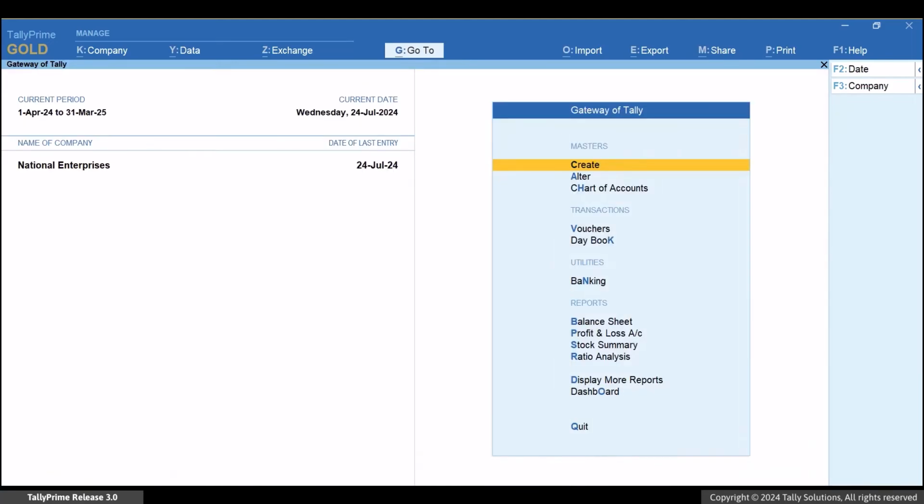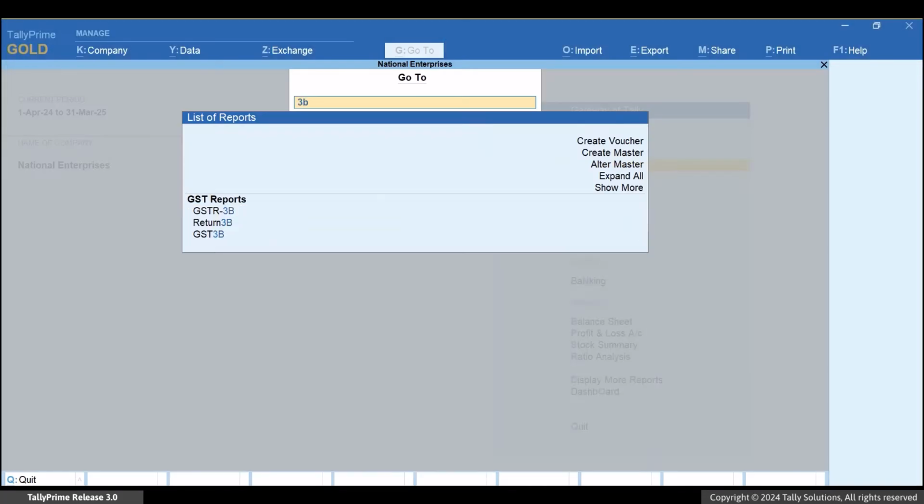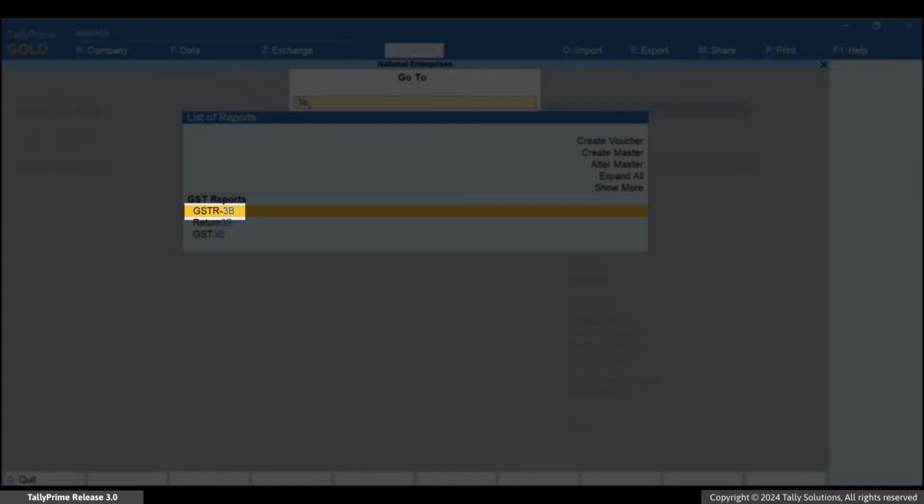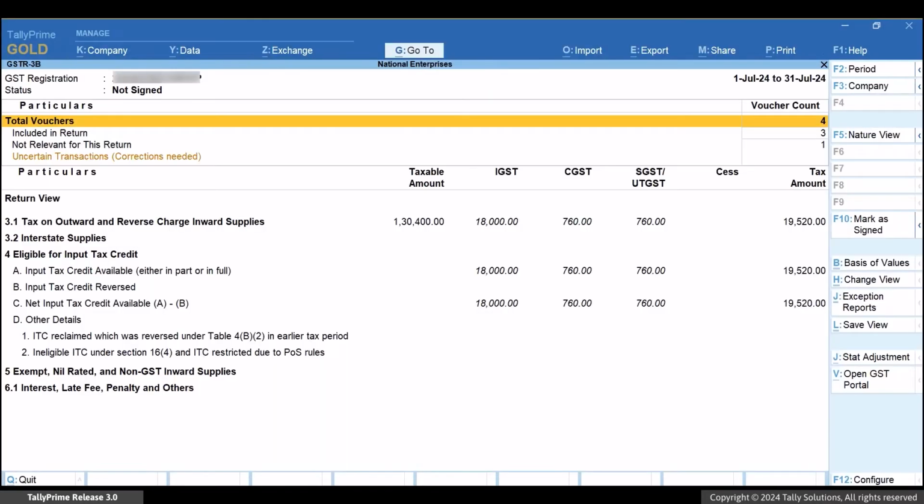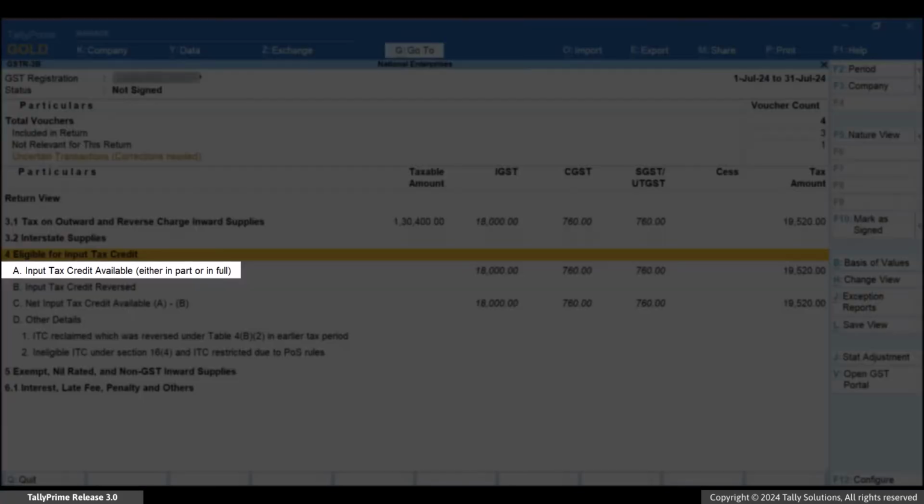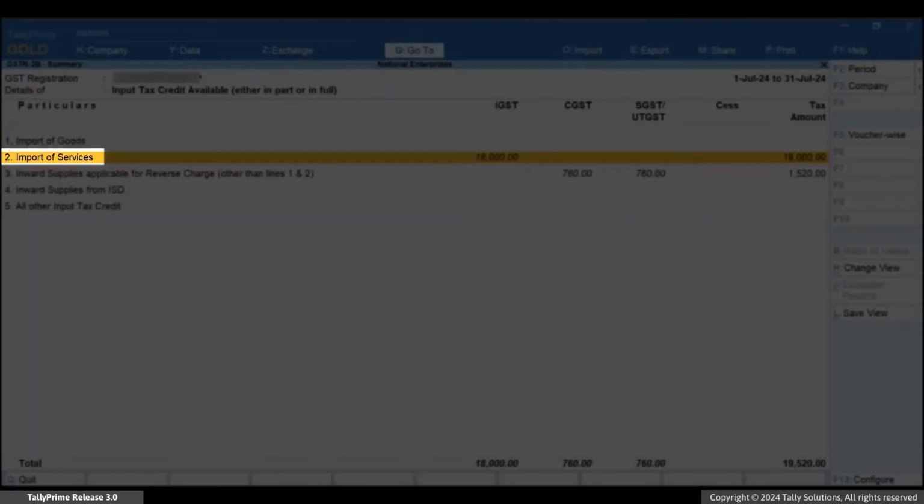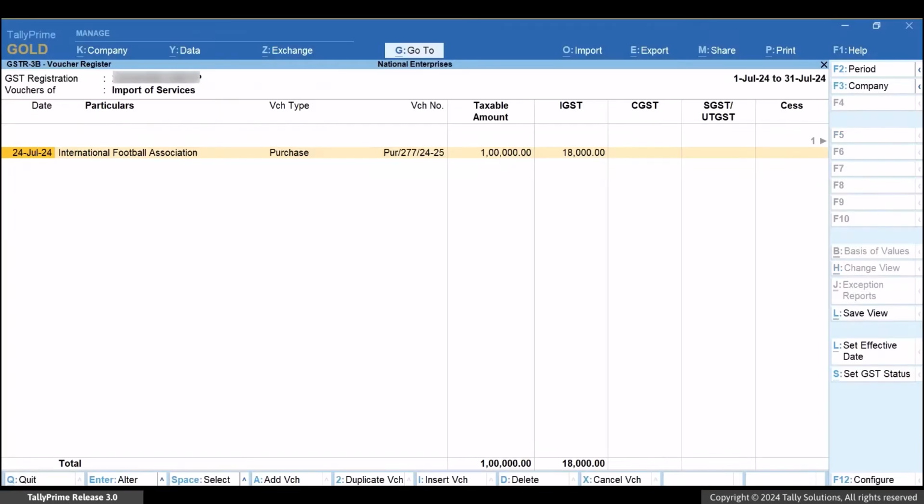Let's view the voucher in GSTR 3B. Press Alt-G, type or select GSTR 3B, and press Enter. Let's drill down from 4A, Input Tax Credit Available. Let's drill down further from Import of Services. You can view the purchase voucher here.